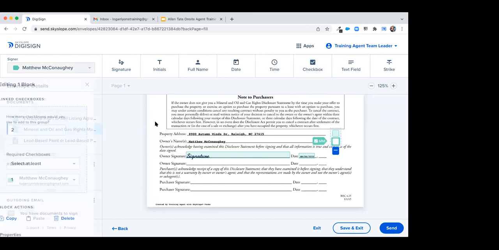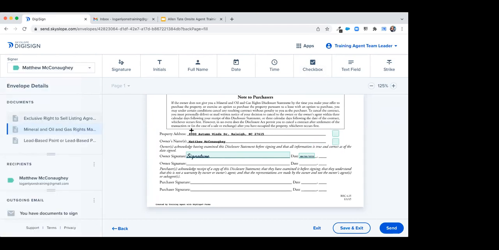Are you actually going to go over a buyer one as well, or just the seller? We're only going to go through the seller today. Do you have a question on that? Yeah, so on the MOG, for buyer, will all the initials be over there on the left? You have to drag. Yep.